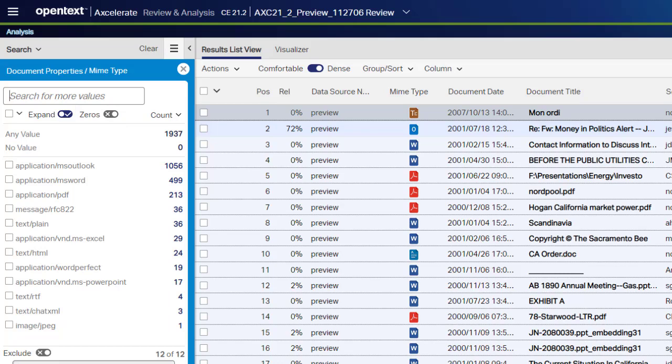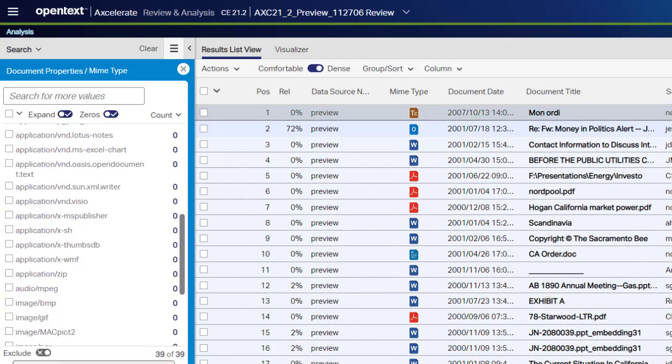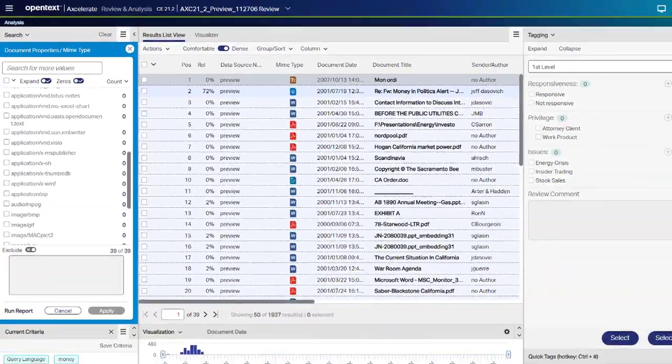Turn on the zeros switch to see values for which the current search did not find any documents. When you turn the zeros switch on or off, the setting remains in place across all smart filters in all projects on the same pod until you close your current browser session.